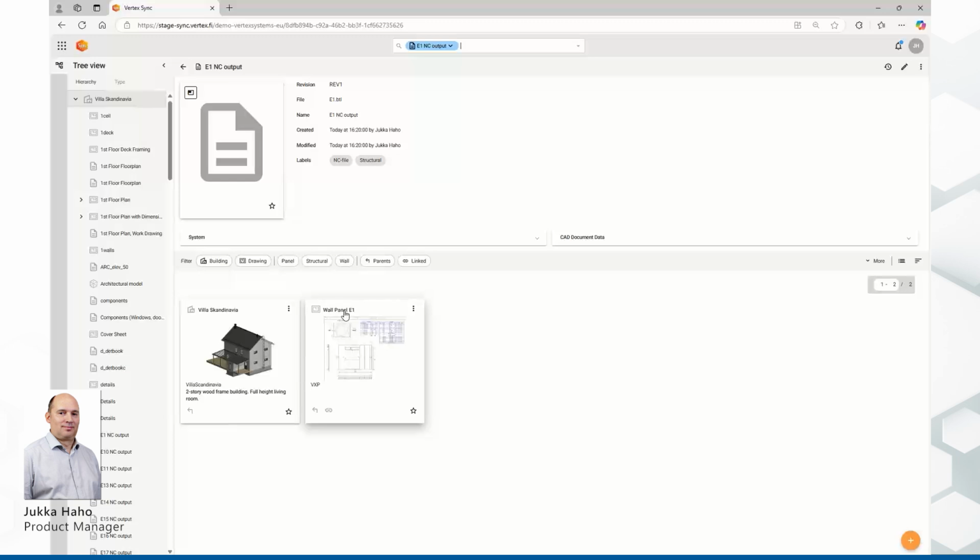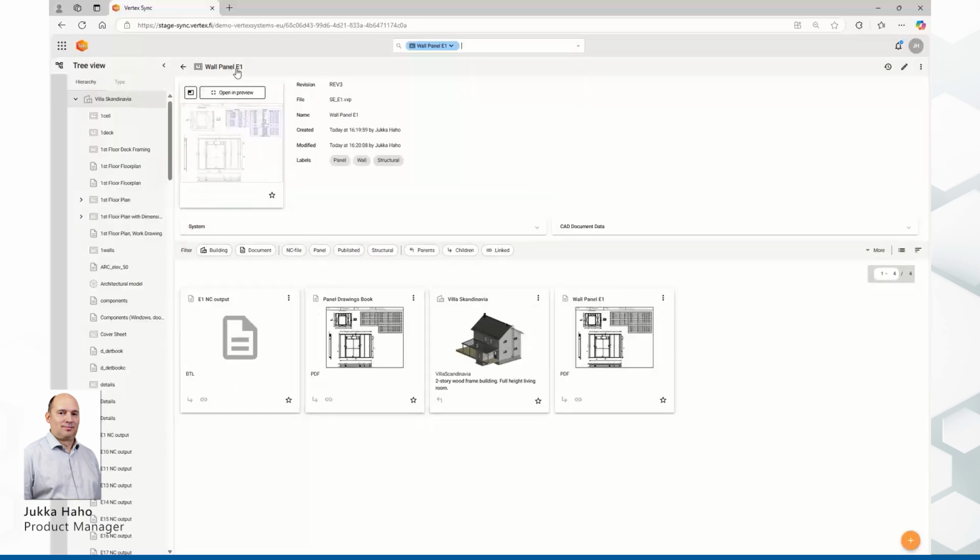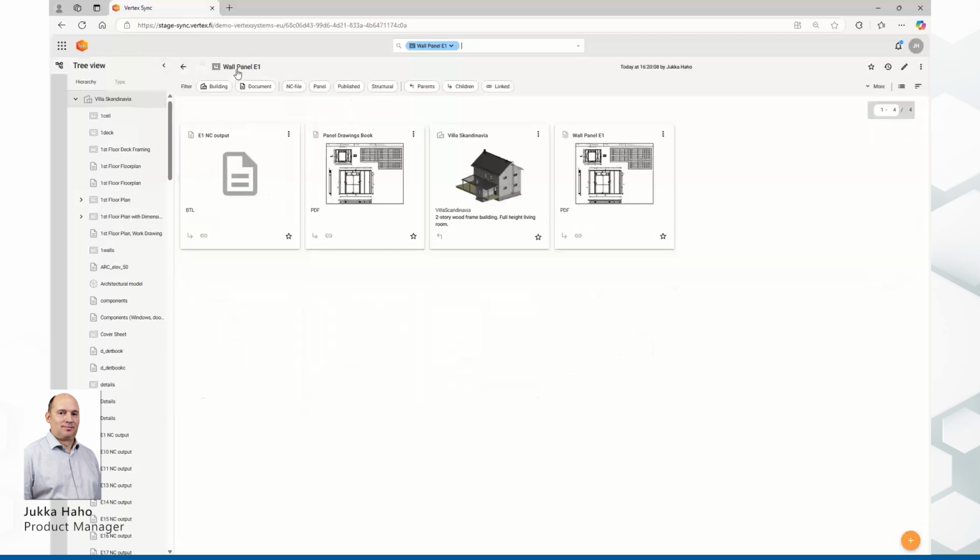And if I click this panel E1 now, I can see that this panel E1 exists in this NC output file, in this PDF book. It's also linked to that building, and I have also made the PDF files of this panel E1. So that way you can see all this. You can easily see which kind of files are linked to or related to that panel E1. And that is how it works.